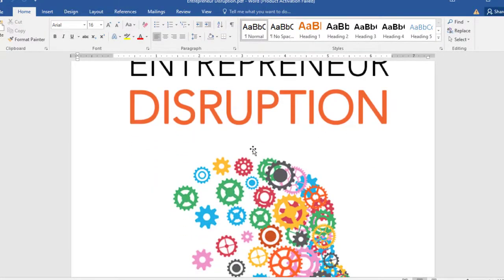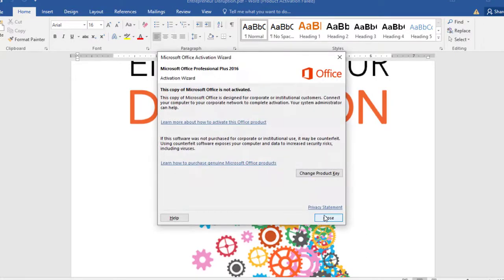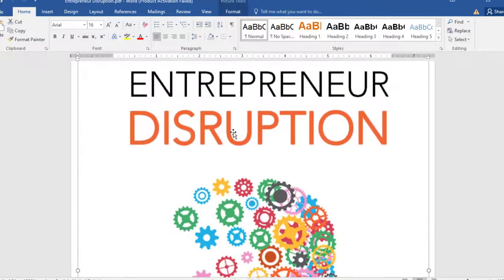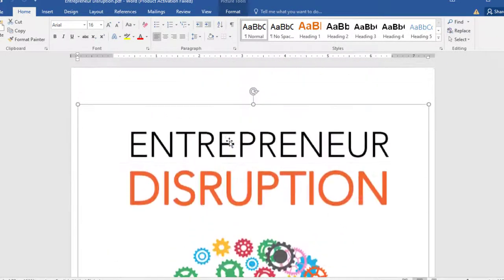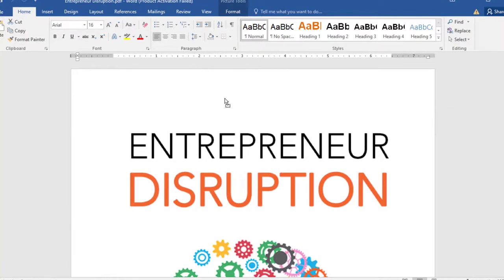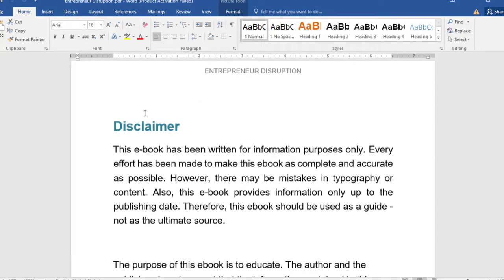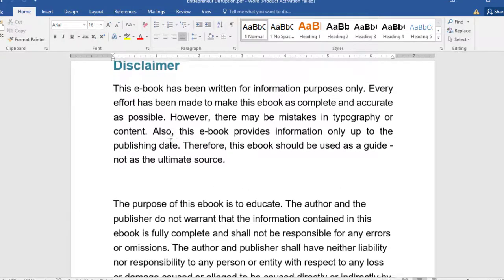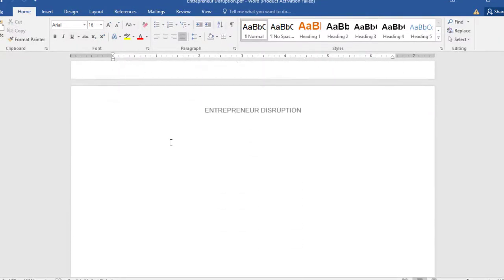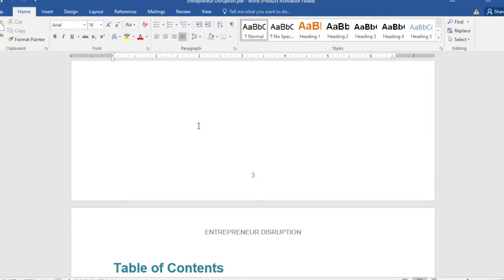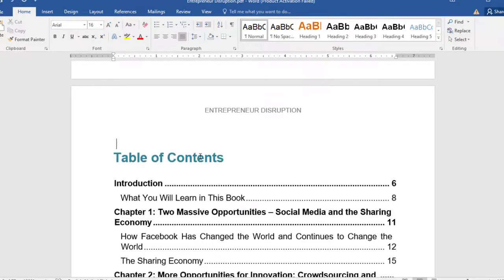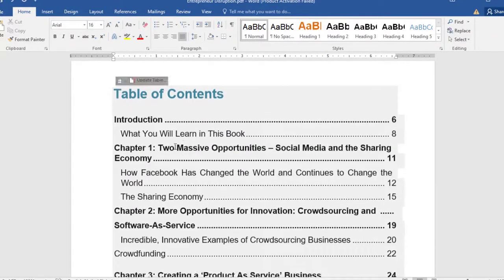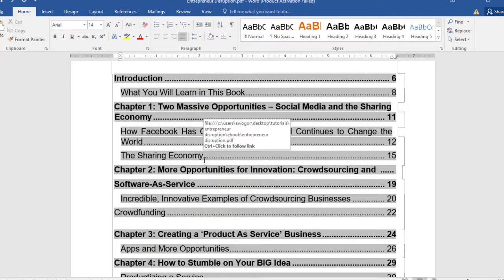The first thing I want to do here is get rid of this front page and add my own front page. I might be deleting it and adding my own. However, you have a disclaimer: any part of this ebook at all, you can edit. You can change the title to whatever you want. Just make sure that you rebrand it to your own. This is the table of contents, which can be updated.